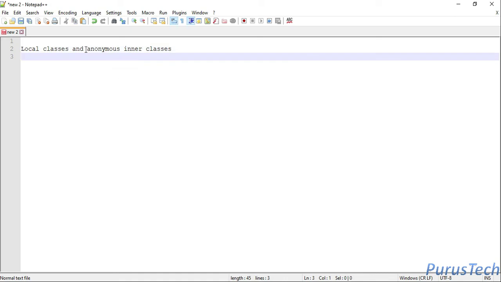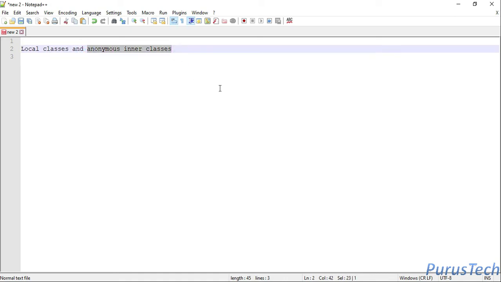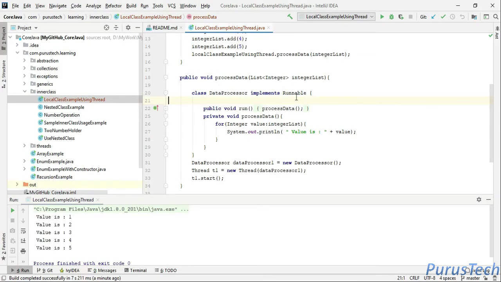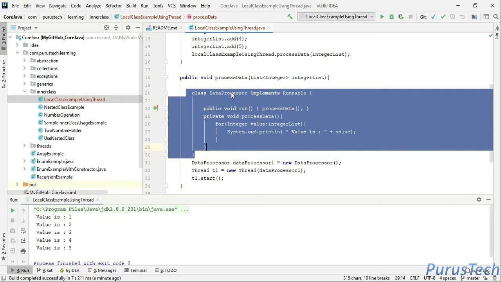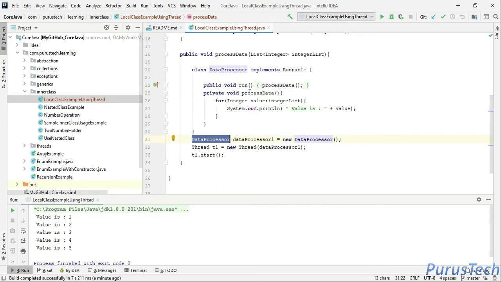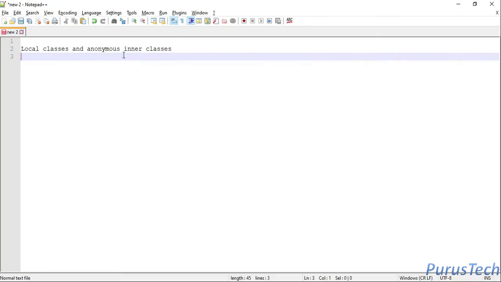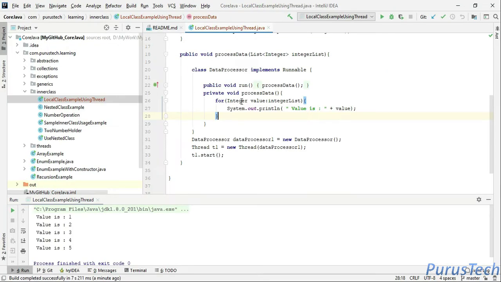Now let's talk about the anonymous inner class. What is an anonymous inner class? Anonymous inner classes are local classes which we don't give a name. As we can see here, this local class has a name, that is the data processor. So if you don't define a name for the local class, then it becomes an anonymous inner class. Now let's convert this local class to an anonymous inner class.